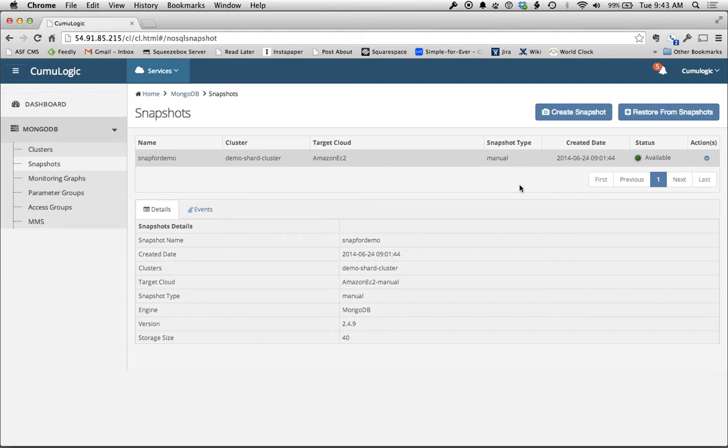Now, for snapshots that are being created through the automatic backup process, you notice that I established a retention period in days when I launched my new cluster. I had also established a particular window for when the backup would occur. Now, the controller will take responsibility for running a backup job nightly and also cleaning previous backups that are outside of the retention policy.